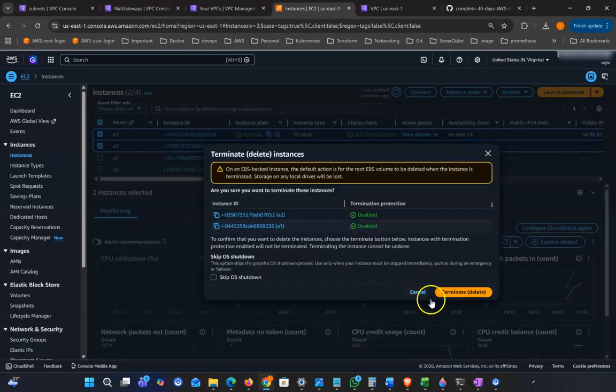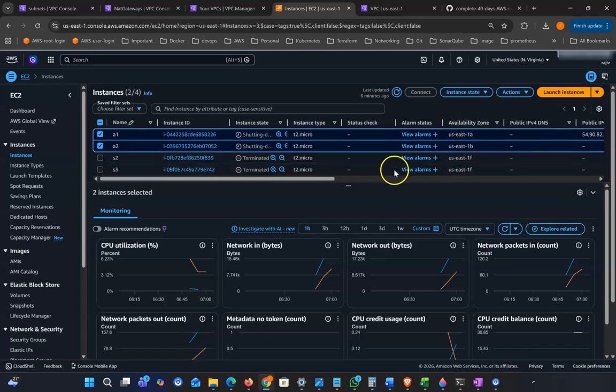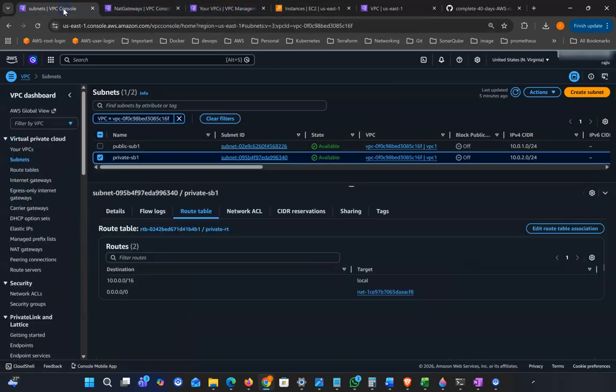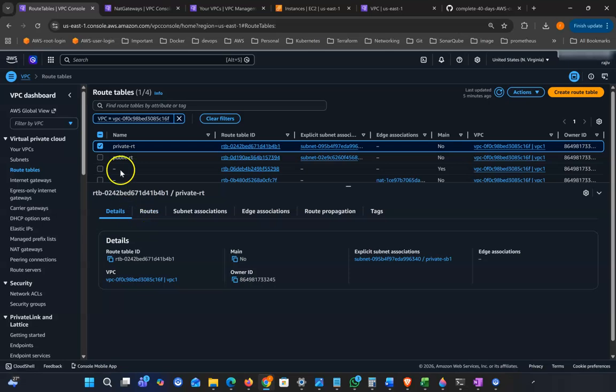So terminate. If you find anything that you are not able to delete, I will show that one by one. First you need to delete the EC2, then we'll try to delete the subnet or route table. Let me delete the route table first. The route table is in the VPC section. These route tables are associated with this ID, so better to check.